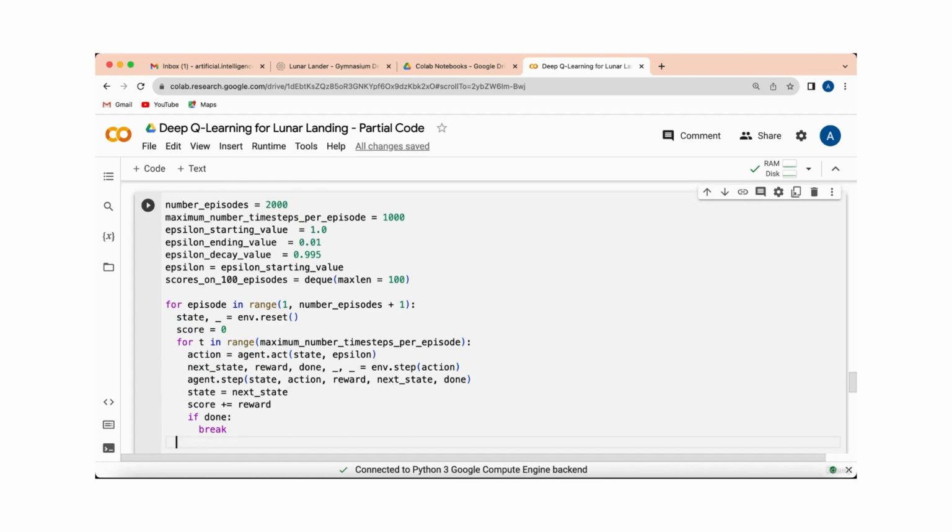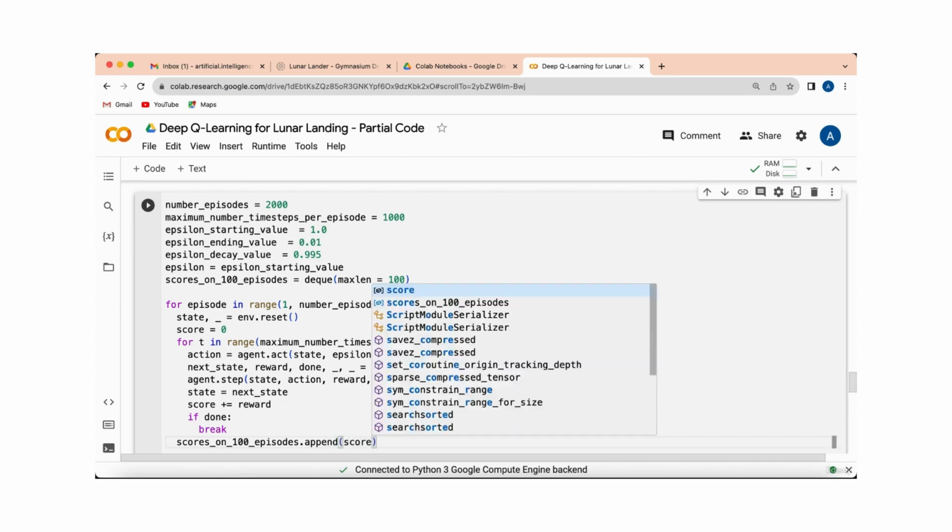And so then what happens now? You know, when the episode is finished, well, we're going to append the score of that finished episode to that window of the scores on 100 episodes. And so, well, we're just going to take our variable here. We're going to copy it. And outside of the second for loop, be careful, we're going to paste it and then add a dot and append, of course, the score of that last episode that was just finished.